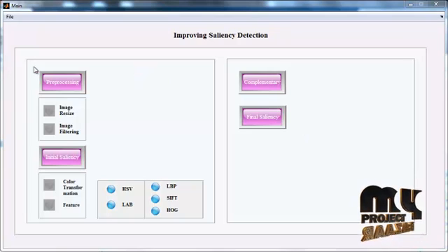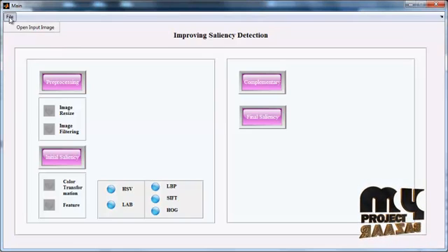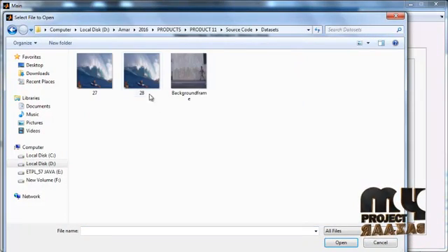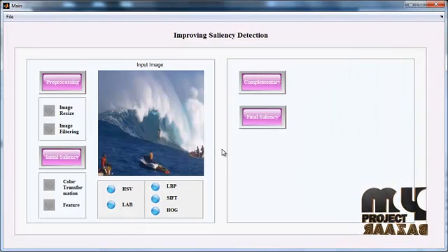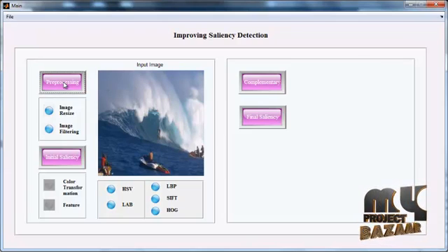In that you can see several buttons and several options. At the top of the GUI window you can see File and Open input image. Now select any one image from the dataset and click the button Open. After clicking Open, the input image which I have selected is displayed in axis 1 with the title input image. Now click the button pre-processing.